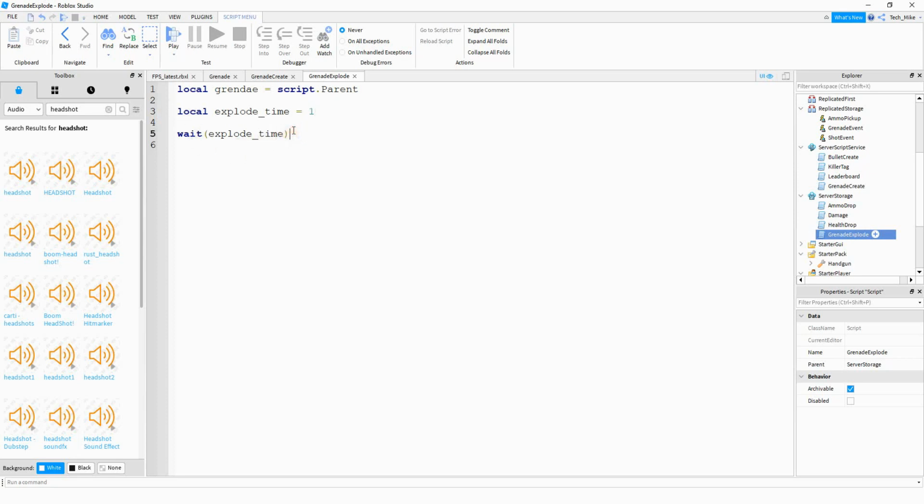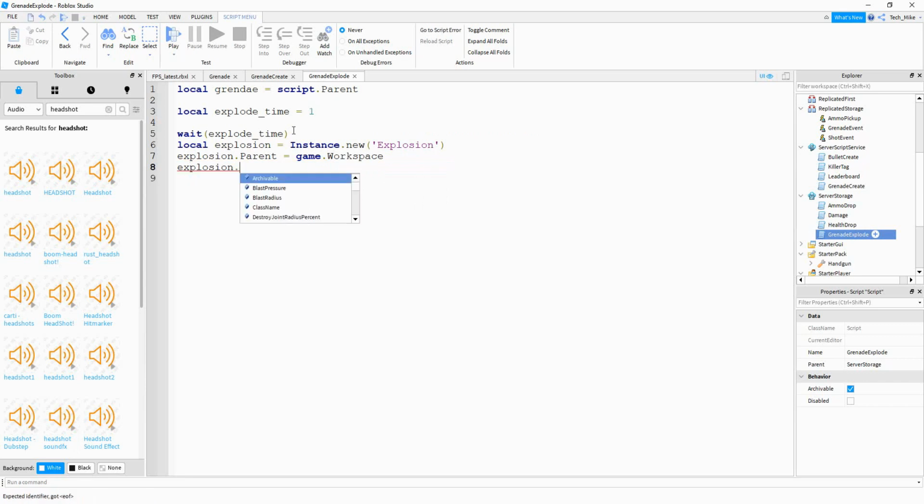Alright, so after it waits for that set period of time, we're going to say local explosion, and this is going to be equal to Instance.new. And inside the parentheses, we're going to put "Explosion". Next, we're going to say explosion.Parent, and this is going to be equal to game.Workspace. Then explosion.Position, and this is going to be equal to the position of the grenade. So we'll say grenade.Position.